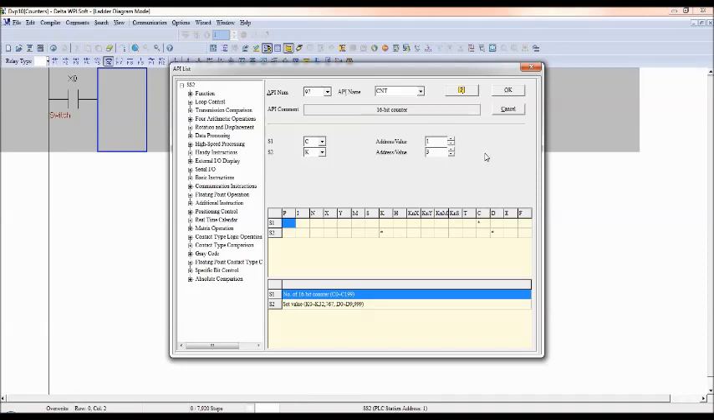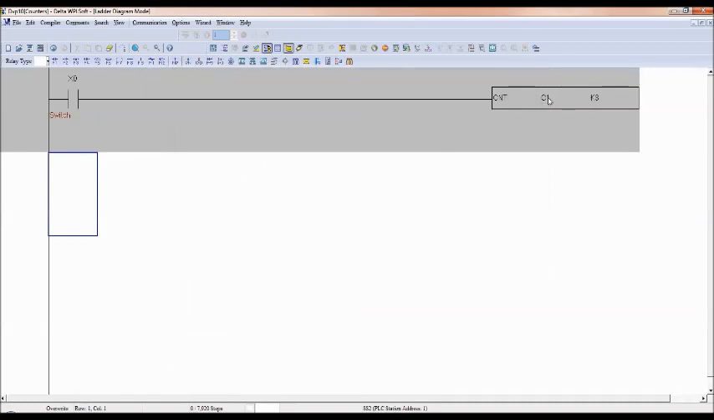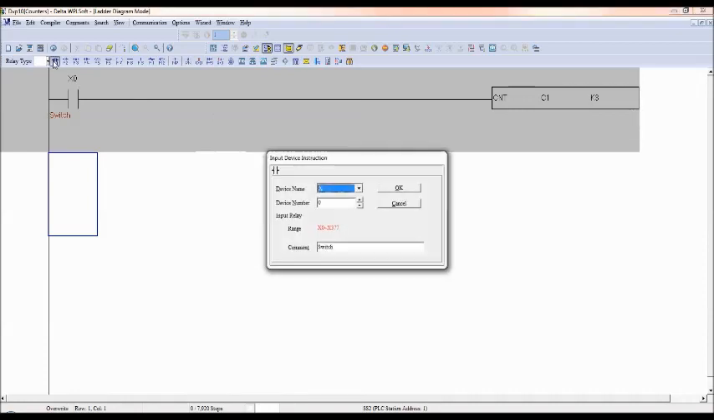Click on OK. Now the counter function block is successfully declared. C1 is a counter function block. What is our requirement? After 3 counts, the counter function block is going to give output. Using that output, I need to switch on the bulb or LED. So you can use the counter as an input. If you want to switch on, take a normally open contact. If you want to switch off the output, take a normally closed contact.